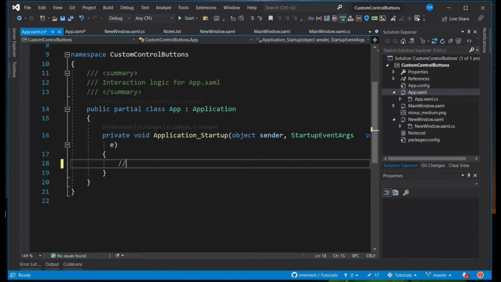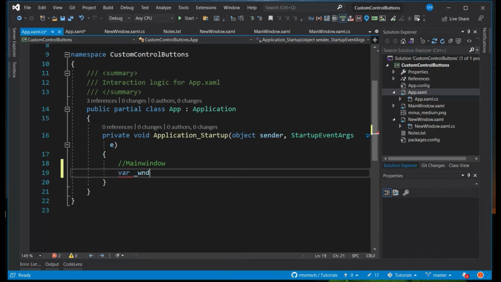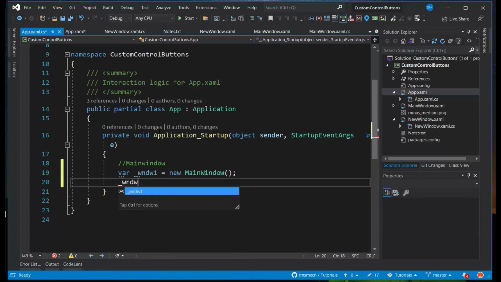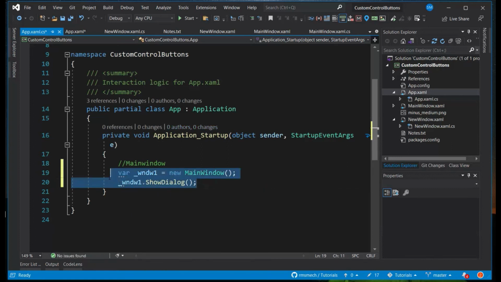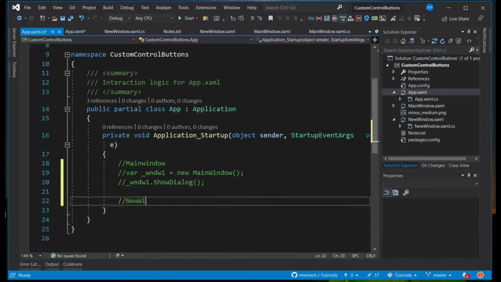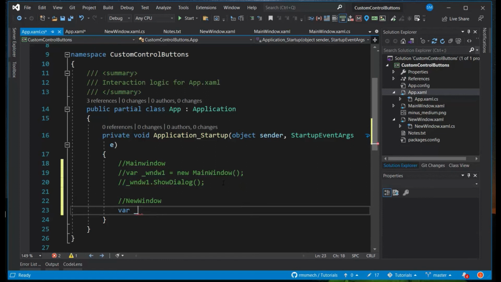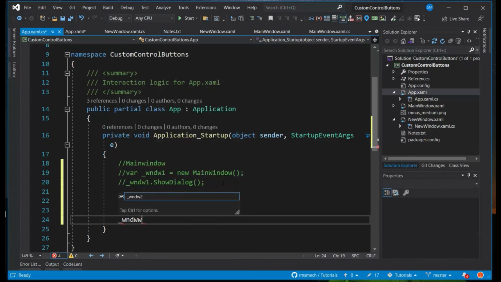First thing is the main window: variable window1 is equal to new MainWindow, window1.ShowDialog. But we are not going to show it, so let us comment it out. And a new window variable, window2 is equal to new Window2, window2.ShowDialog.